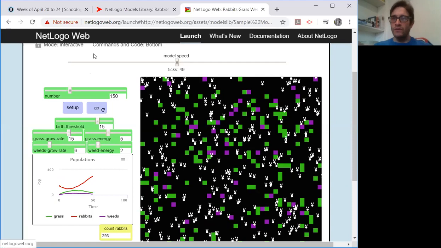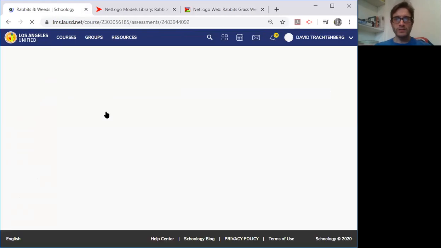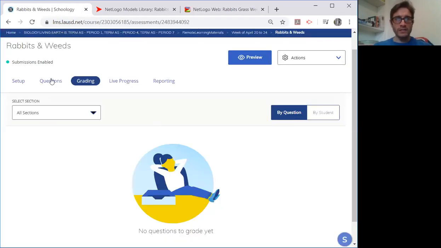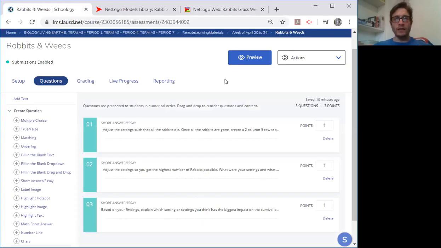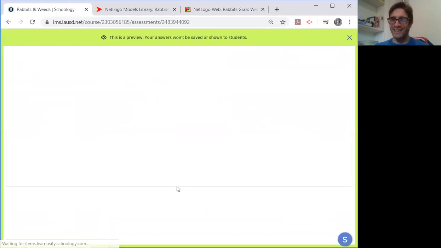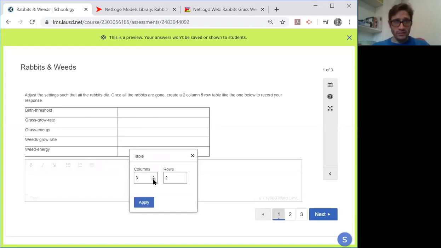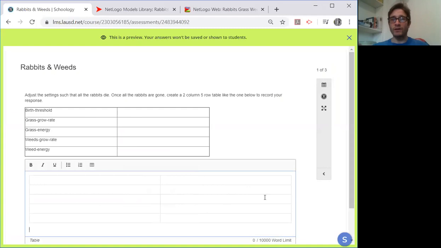Now that you have that up, you go and click on the assessment, like so, and you go through. The assessment's going to look like this. It'll give you some instructions, basically what I just said. Click on Start New Attempt. I think you can only try it once. Your task is to adjust the settings so all the rabbits die. Once you accomplish that, fill in the numbers that you had. All you've got to do is use this button here to create a 2-column 5-row table, and then you can write your answers in like that.